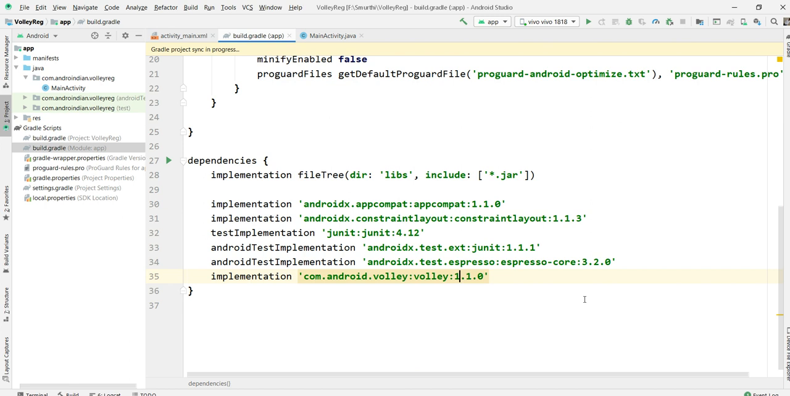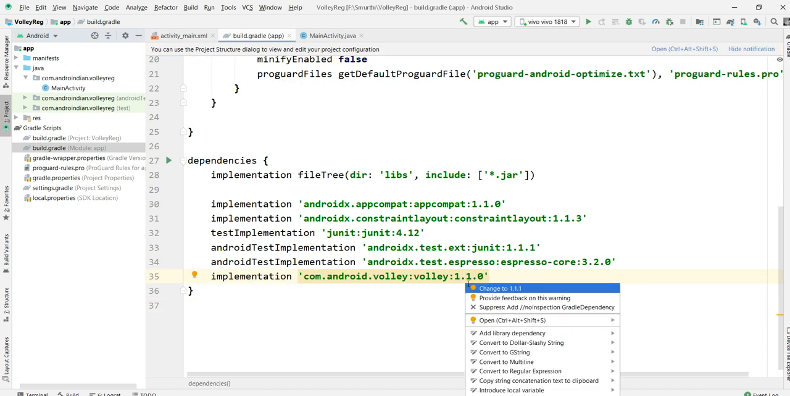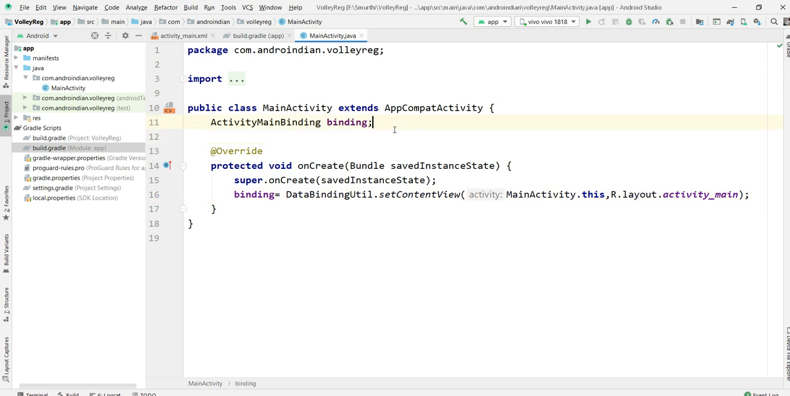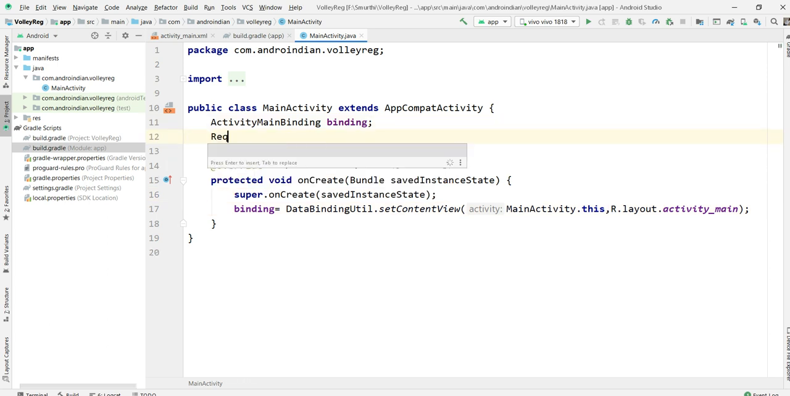Once you click on Sync Now, the Gradle is building. Once the Gradle build is done, we can go on. The next version is available. See, it's created. Now the first step is that you need to have a request queue.